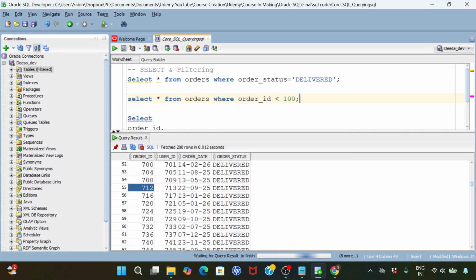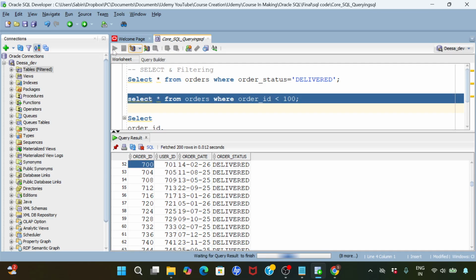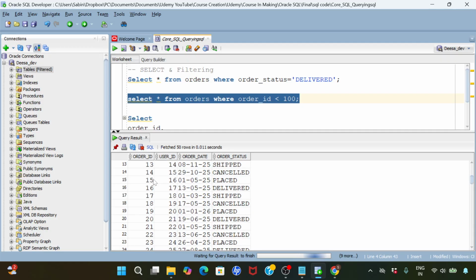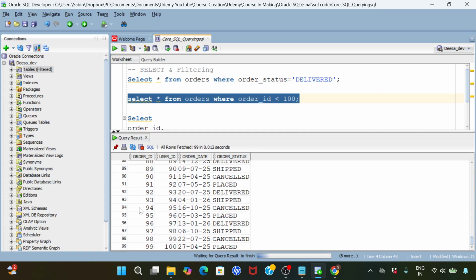It will return all the order IDs which are less than 100. A number like 700 is greater than 100, so that will not come. Let me go ahead and execute this. You will see 1, 2, 3, 20, all the way up to 99, which is less than 100. So this is the concept of the where clause.